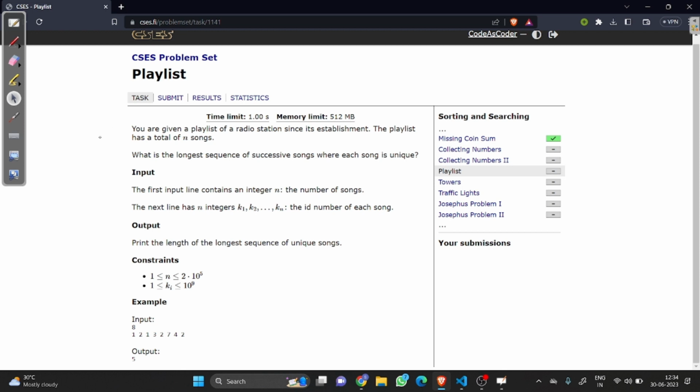In the input, we are given an integer n, the number of songs, and the next line contains n elements. These are the IDs of each song. And we want to print the length of the longest sequence of unique songs. I think you got the idea.